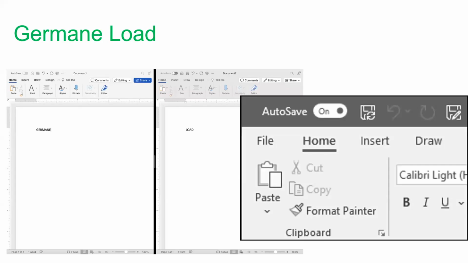Germane load can be thought of as the strategies used to help us focus and retain that information. I like to think of this as turning on the split screen so that you can better focus on the 2 documents you really need to focus on, and turning on the autosave so you can save your work as you go, ensuring that this makes it into your long-term memory.